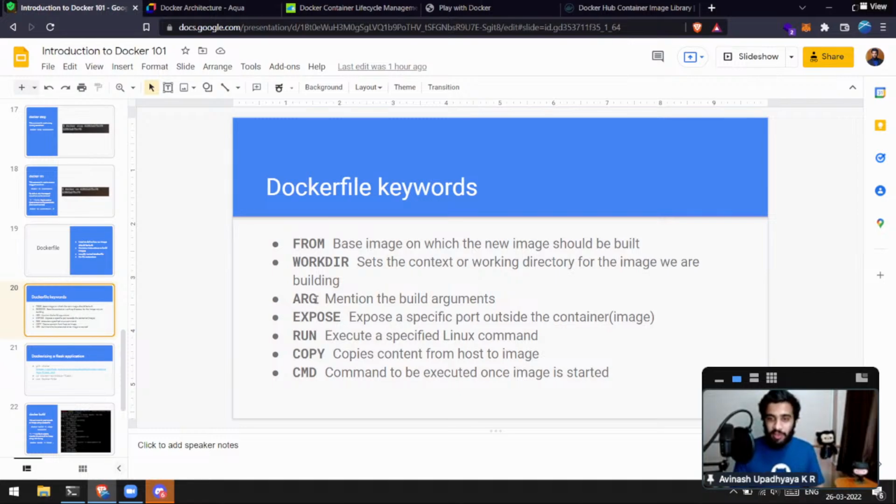And the next one is the run instruction. It is used to run certain Linux commands inside the image. So for building an image, we'll have a certain set of commands that we'll need to execute. For example, npm install or pip install to install the dependencies. Whatever package manager is being used, we'll need to use the run instruction to specify what command we need to execute. Not just installing dependencies, it can be updating system packages or anything for that matter. Any Linux command can be run using the run instruction.